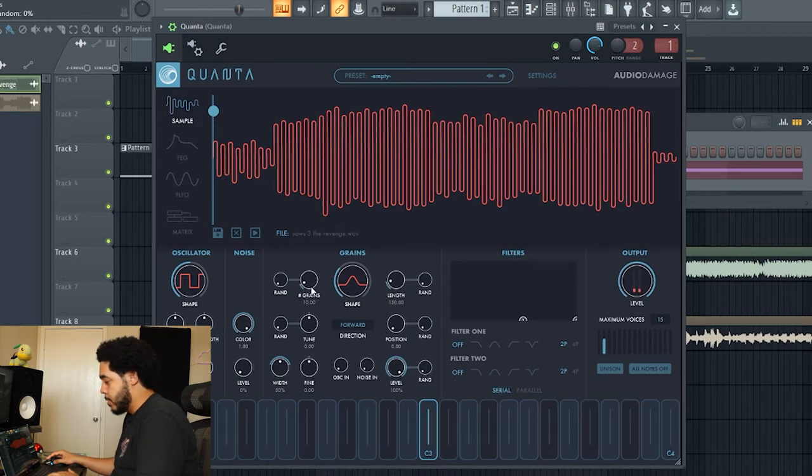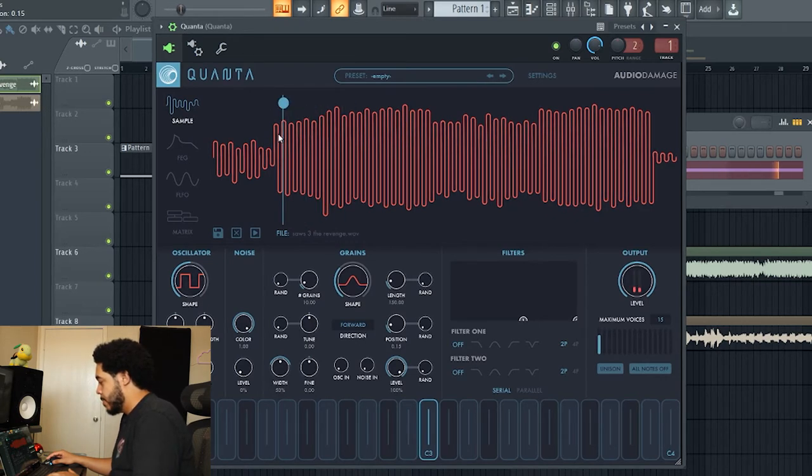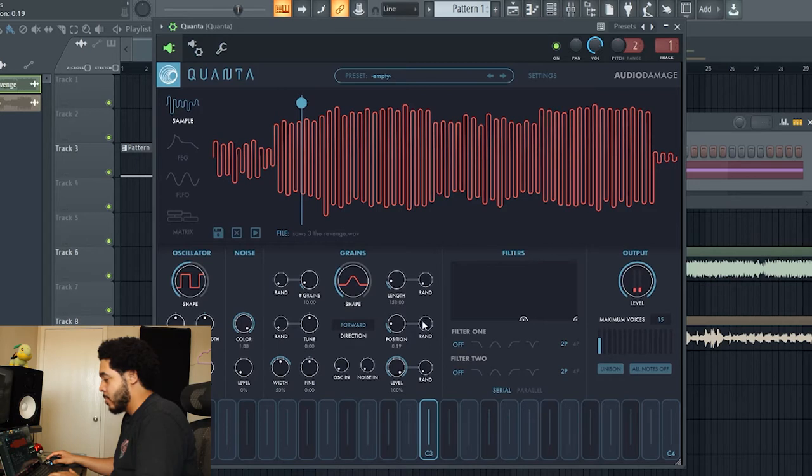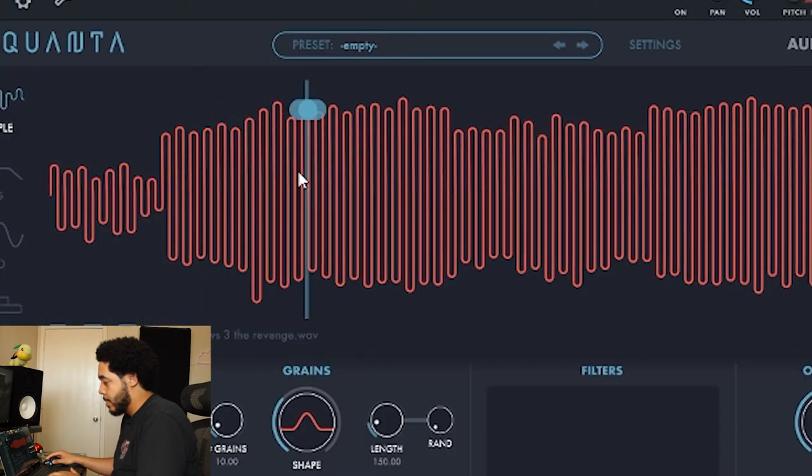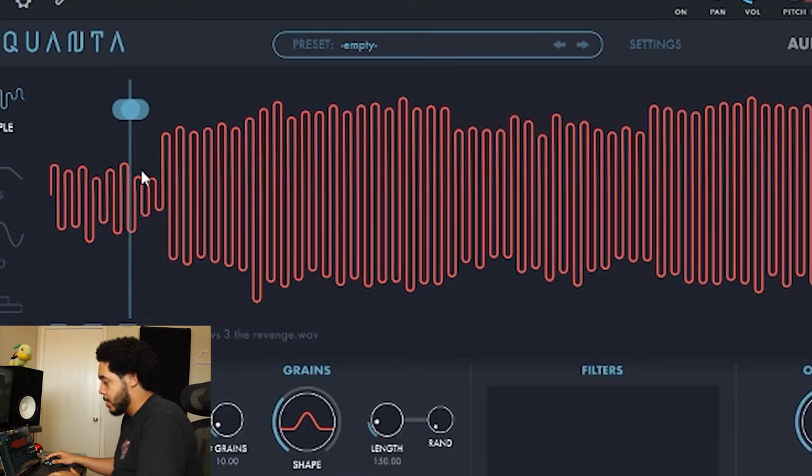So I just double click to reset everything. If you drag this little position knob, it animates everything up here, showing you the position of the grains. And then if I drag this Rand, it's called the randomizer knob. Each of these different knobs have that, just to give more life to the sample it's granulating. You can also drag the position up here, a little bit more hands-on with it.